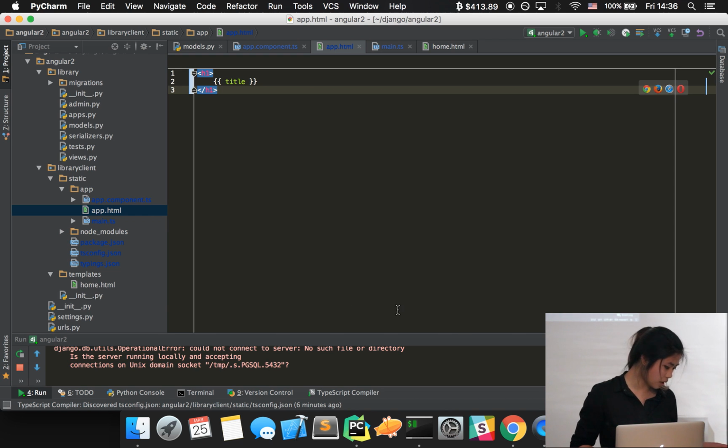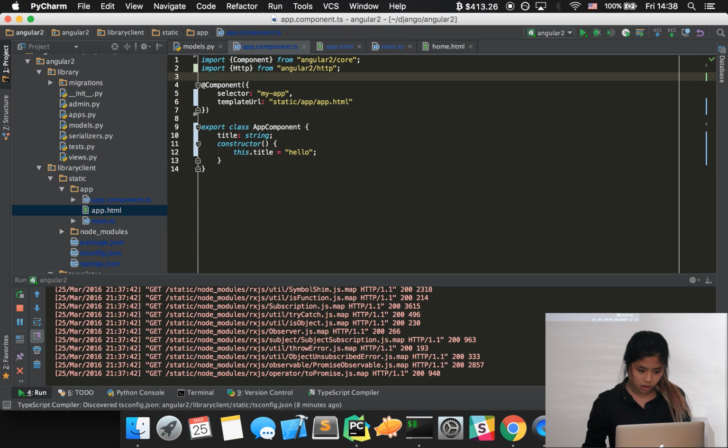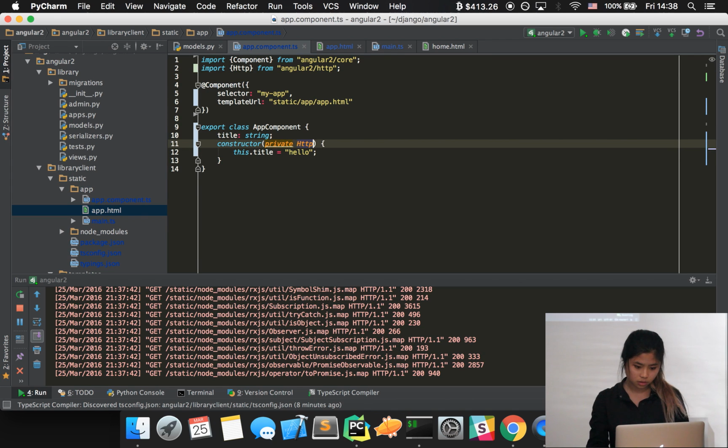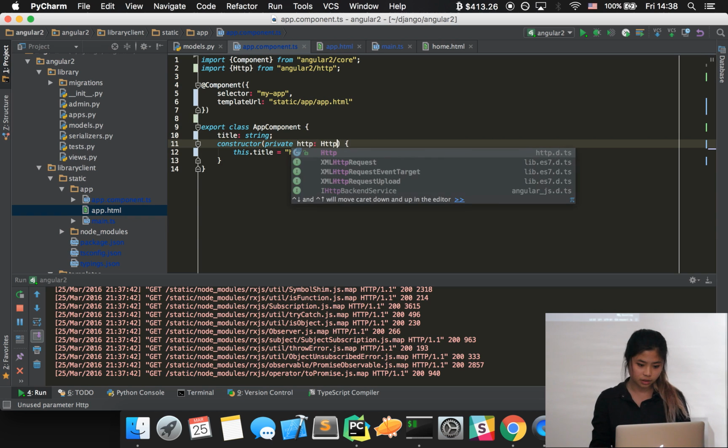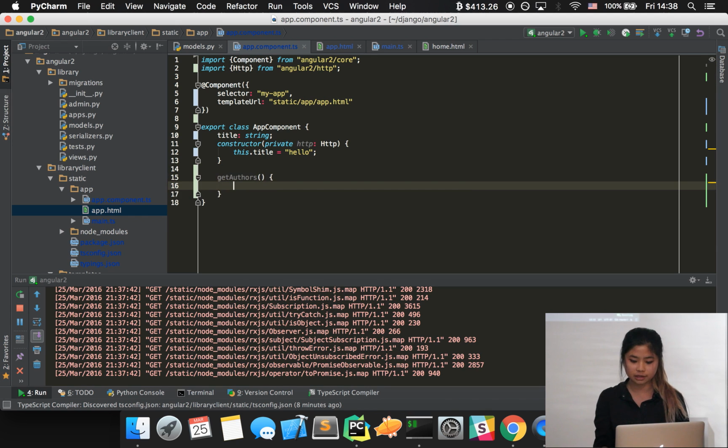So now I have a small database I set up in Django. I would like to send a GET request, get some data, and then display it on my Angular app. So what I will have to do now is import Http from Angular 2 http. It allows me to send GET or POST or PATCH requests. And in the constructor, I will have to do private http. So basically, I'm saying I will have Http as well. And I will create a function named getAuthors, because I want to get a list of authors.